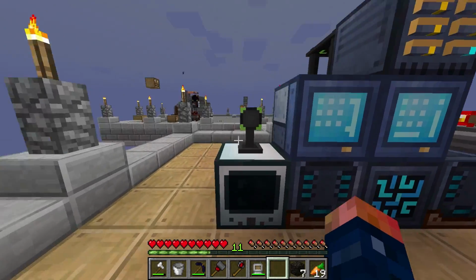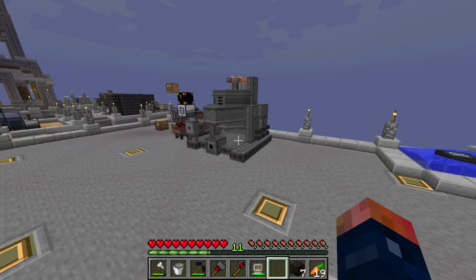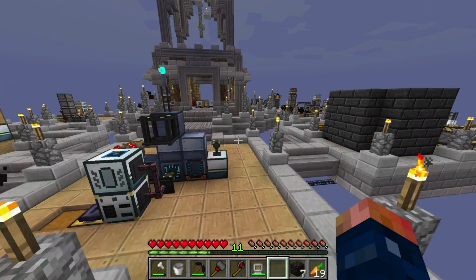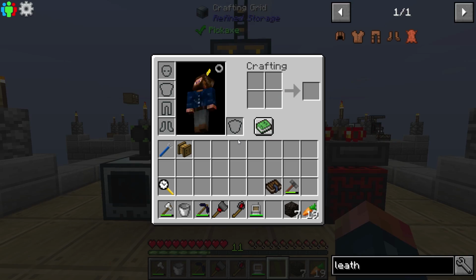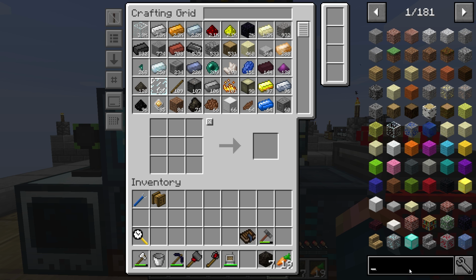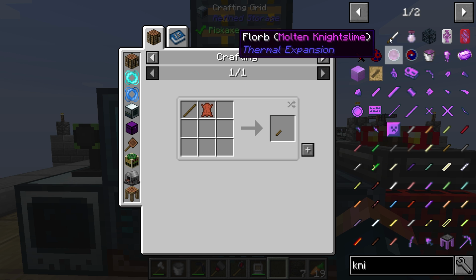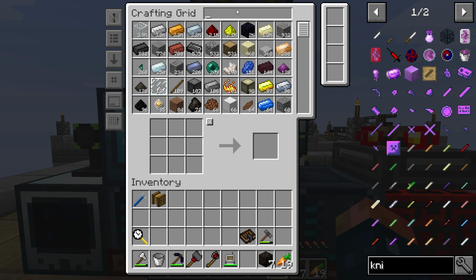Perfect. So now that I have that leather that we've been working on, this should get a little bit easier. Now, the only other thing that I was kind of curious about was the knife for the biomass. Let's see, the knife right here. So this did require leather, right? So I went ahead and made that knife. So let's go ahead and get that.